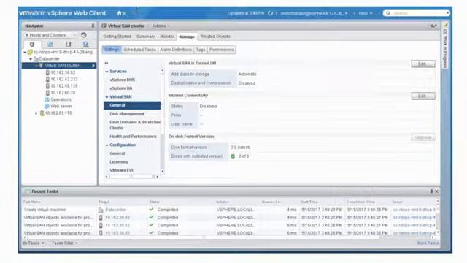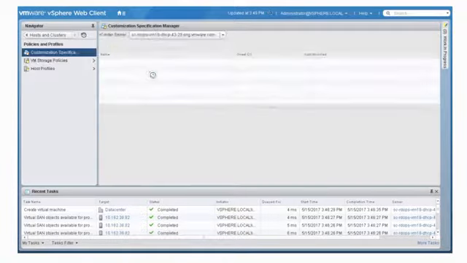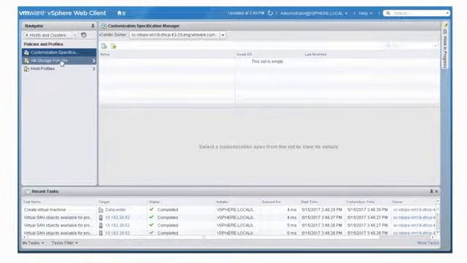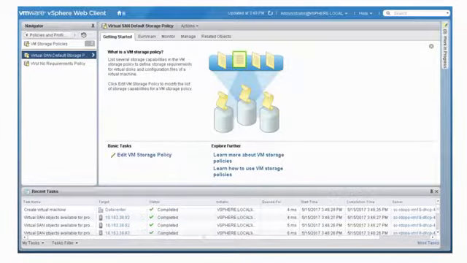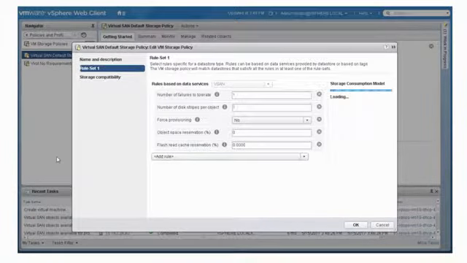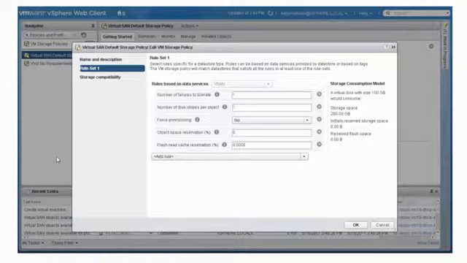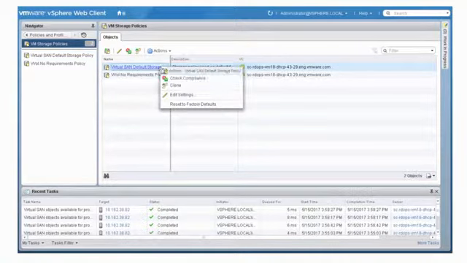To view the default storage policy, select Policies and Profiles in the vSphere Web Client Navigator, and then VM Storage Policies. Select the virtual SAN default storage policy and click Edit VM Storage Policy. You can edit the default storage policy, but it's good practice to keep the default policy as a baseline. You can clone the default storage policy and use it as a template to create a custom policy.